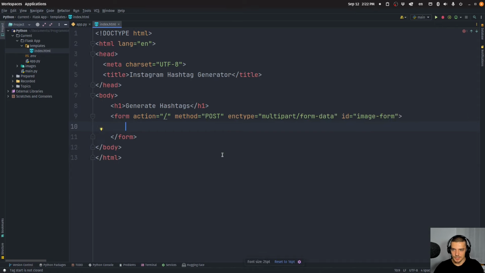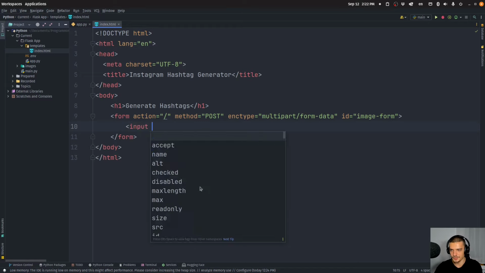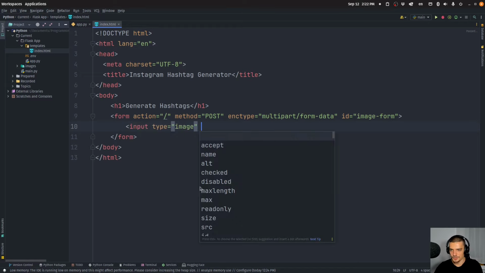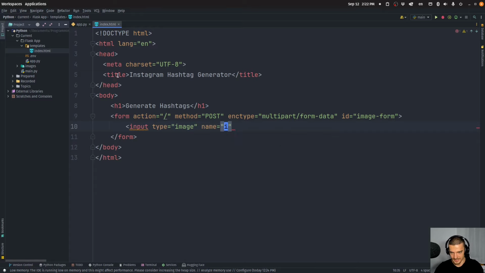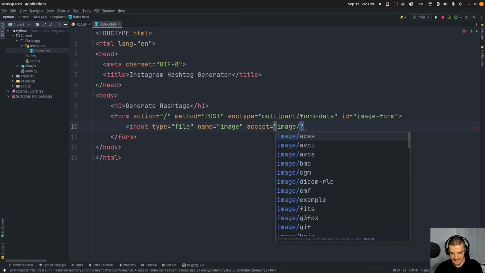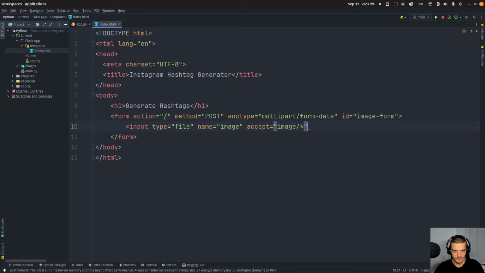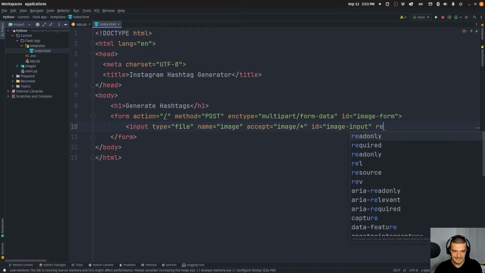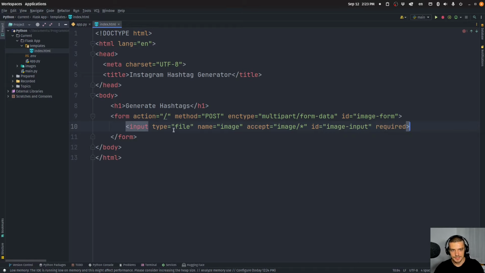All right. So in this form now, we're going to have two things. One, an input of type file, so an image upload basically, and two, a button to submit it. So we're going to say here input type file. Name is going to be equal to image. And it's going to accept the following files, image/asterisk, so all kinds of image file types. And the ID here is going to be equal to image-input. And this is going to be a required field like this.